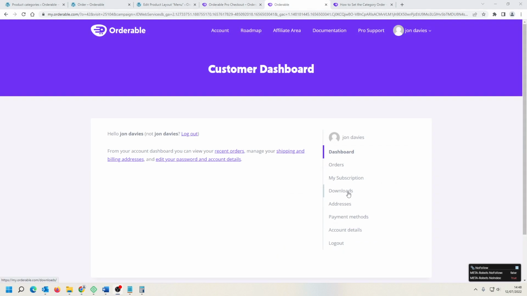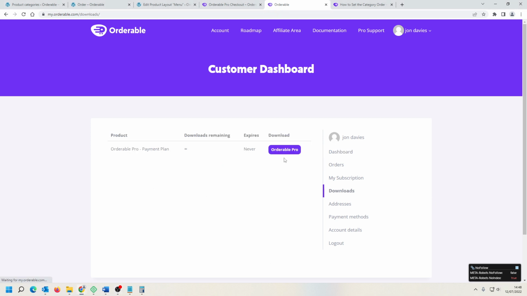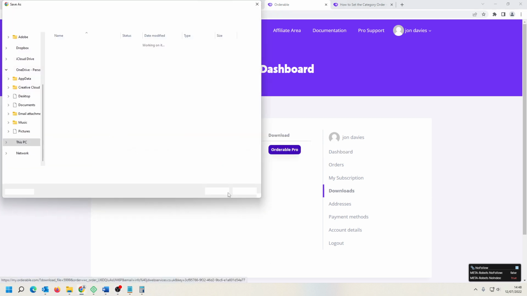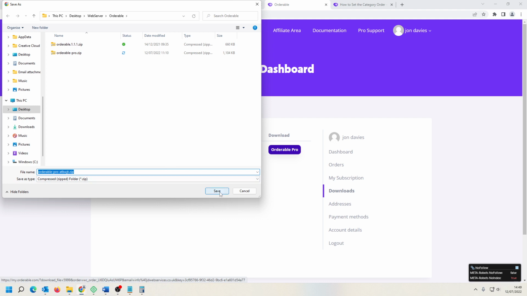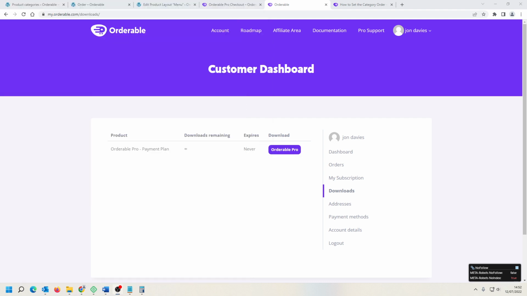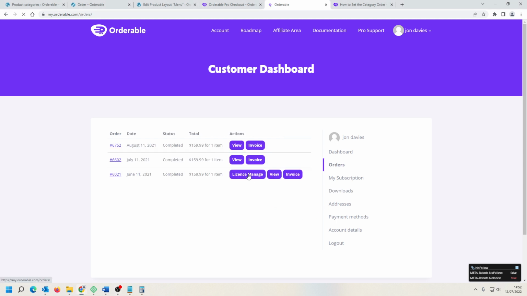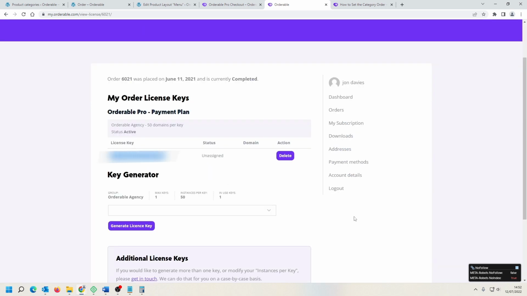Completion of checkout will contain a link that will take you back to the dashboard. You can click download it, save it to your computer. Then to get the license key, go to Orders, where you're able to click on License Manager. The license key will be shown there.